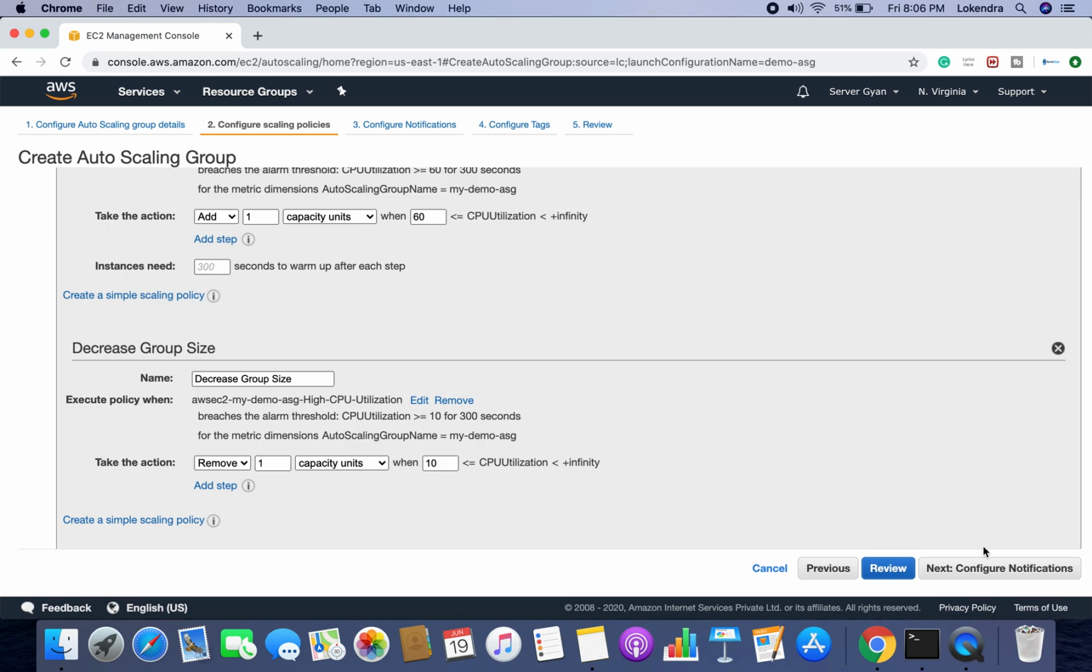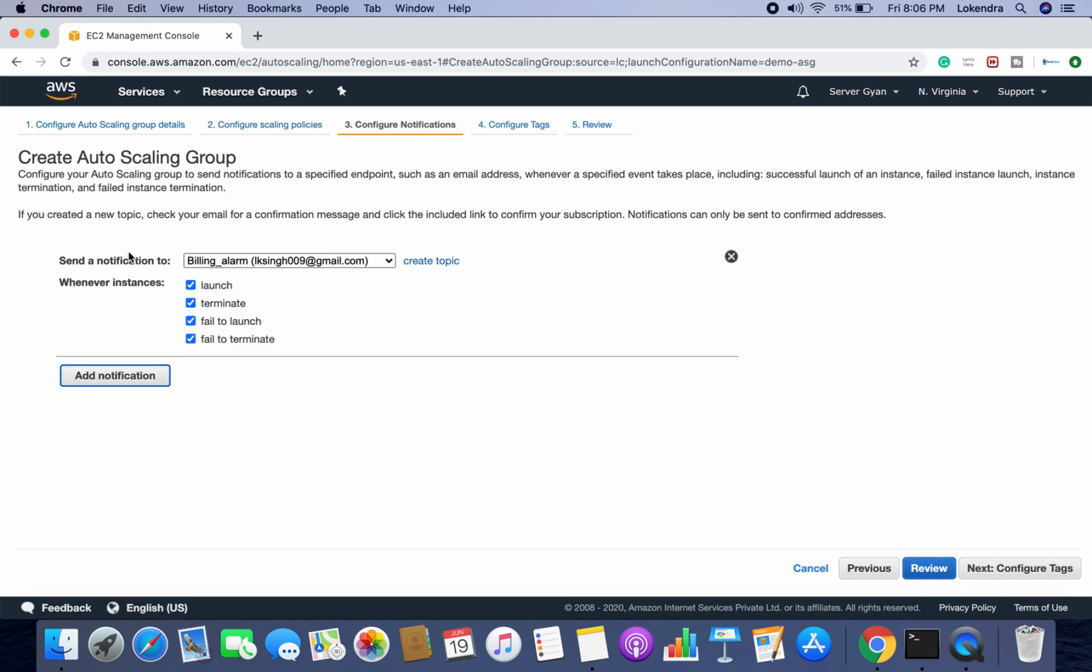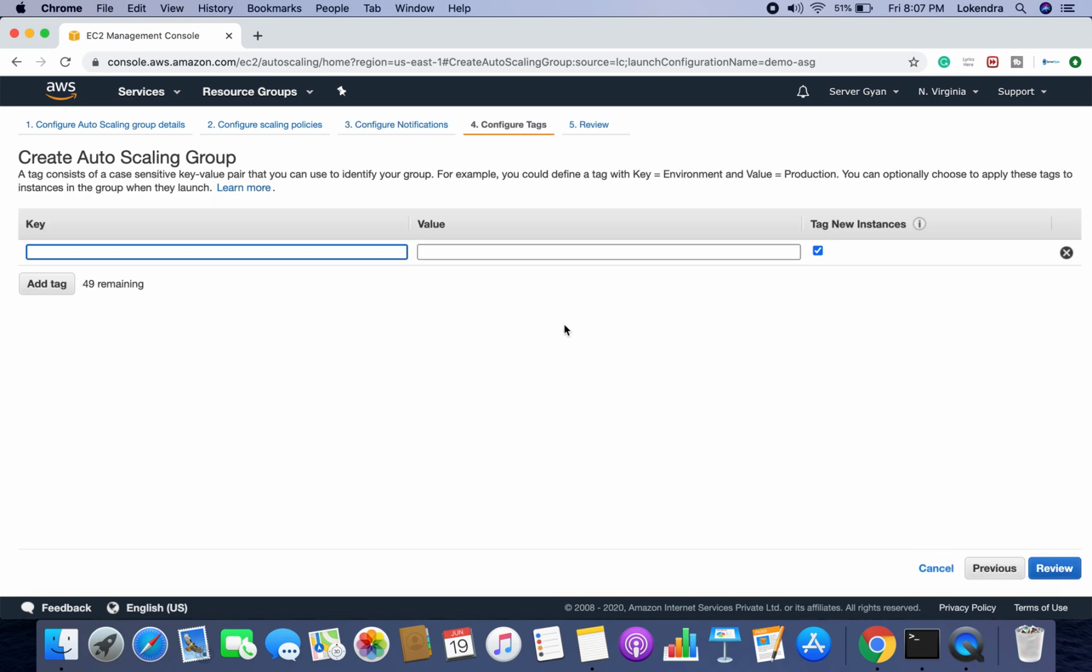Fine. So we are going to configure notifications. Whatever notification we want, we can select here. If we have multiple, we can select multiple notification types, or if I have only a single alarm, I will select this one. So what does it mean? If an instance is launched or terminated, or the auto scaling group fails to launch or fails to terminate the instance, then these are the options where you will get the alarm.